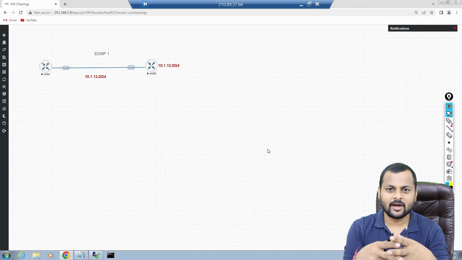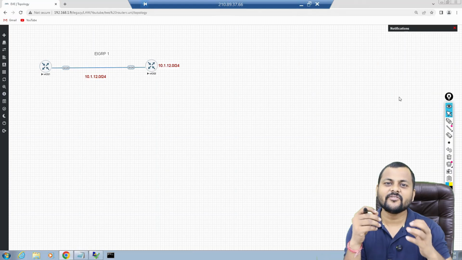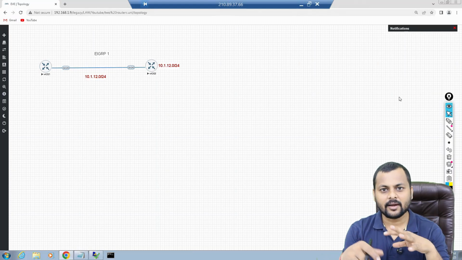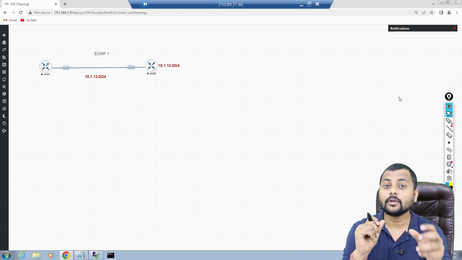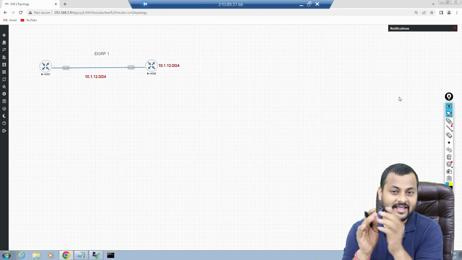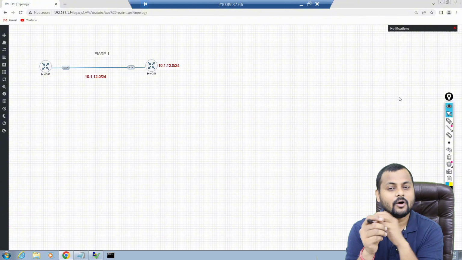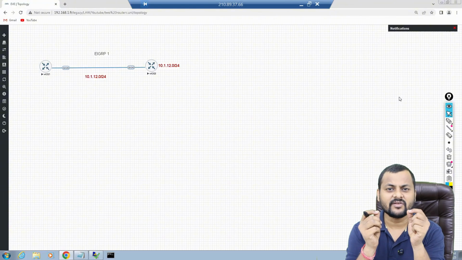So here we come with another interview question. What is the difference between the network command and the redistribute command? Let me tell you that the network command is going to enable the interface. The redistribute command is not going to enable the interface. That's one of the major differences. Forget the other differences right now, we'll talk about them, but this is one of the major differences.